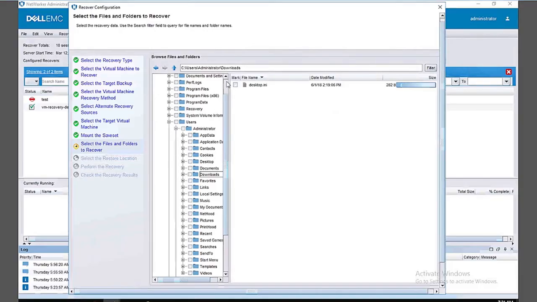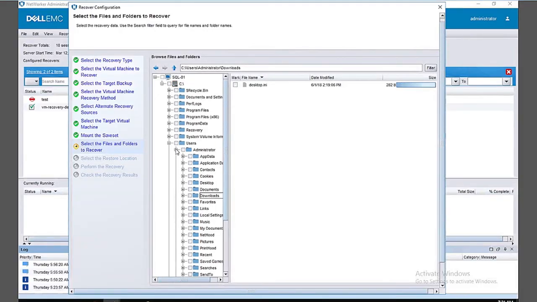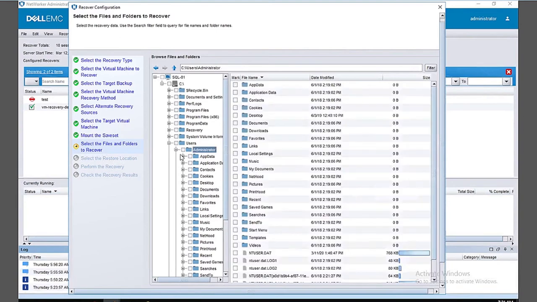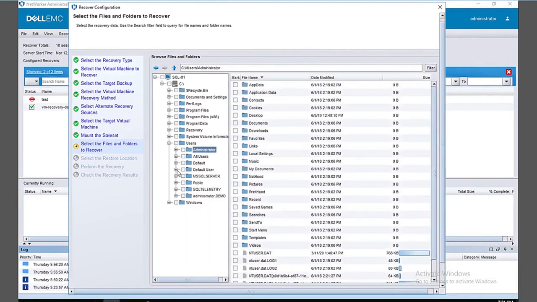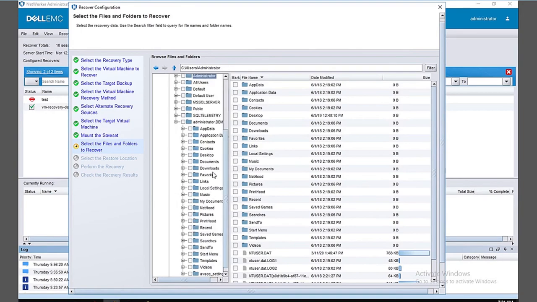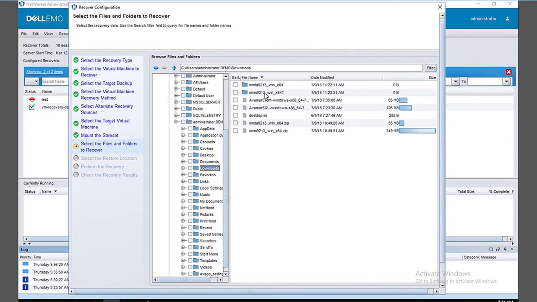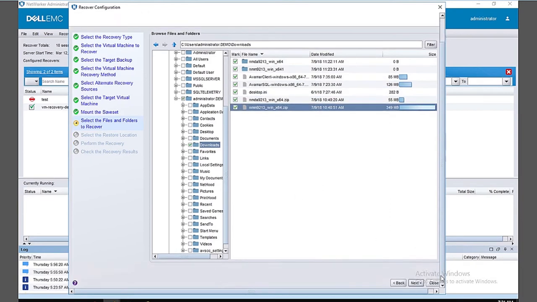See user administrator and administrator demo, and then you go to downloads, and there you have it, all the files there. Let me select all the files to be restored and then select next.